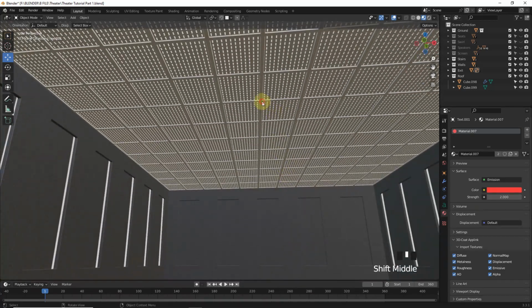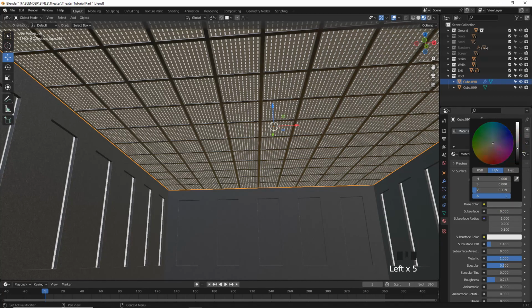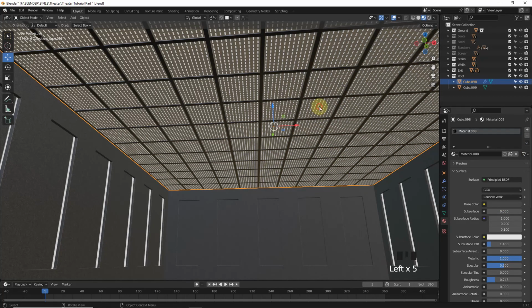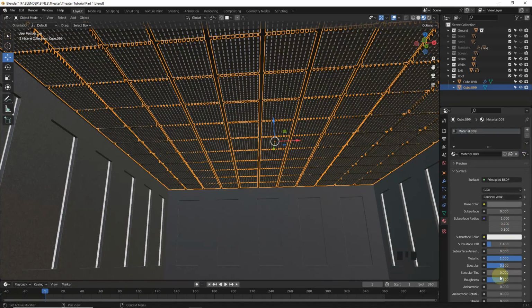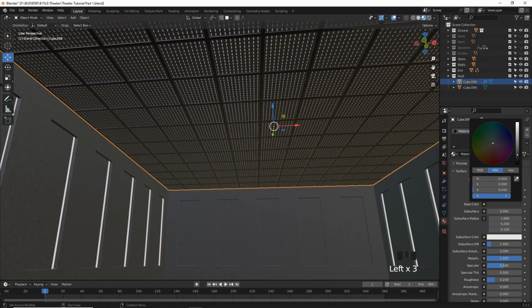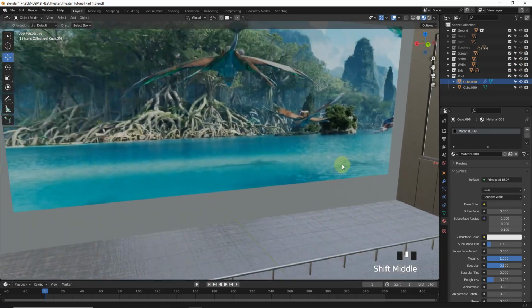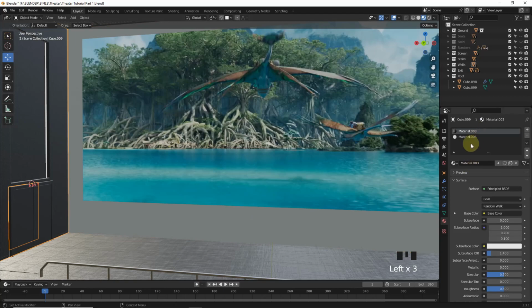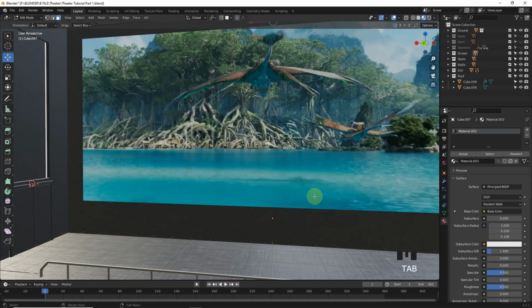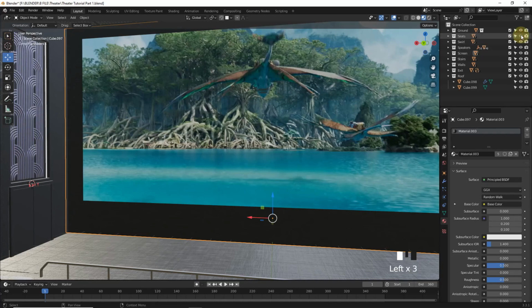For the roof, increase metallic and decrease the roughness and make it darker. For these grills, only darker and metallic, just a little bit roughness. Now unhide the screen collection and add same wall material to this one. Remaining 3 already have their materials.